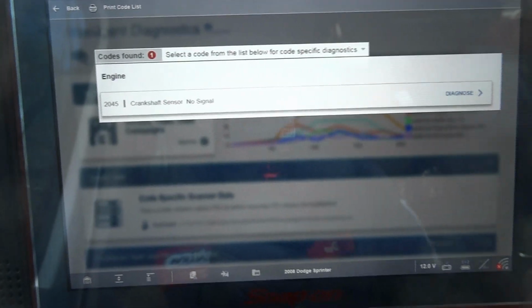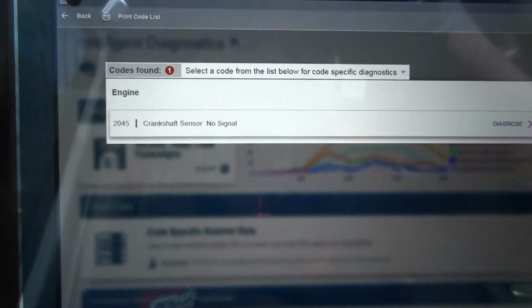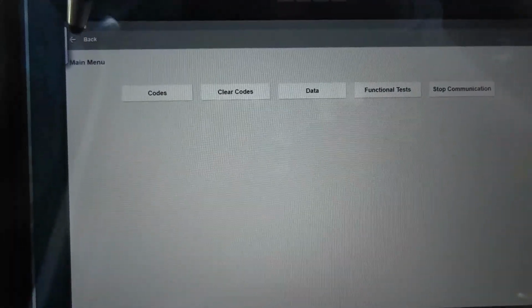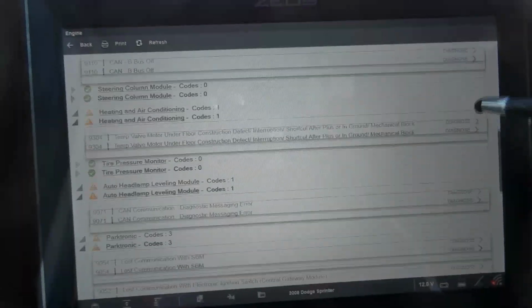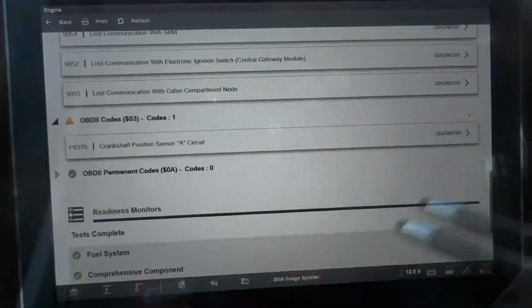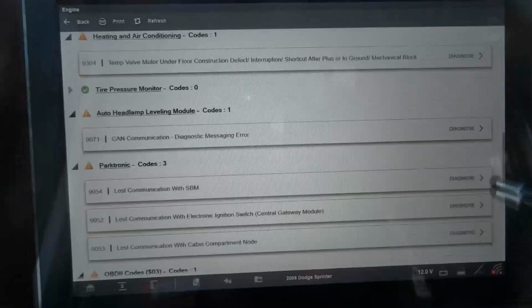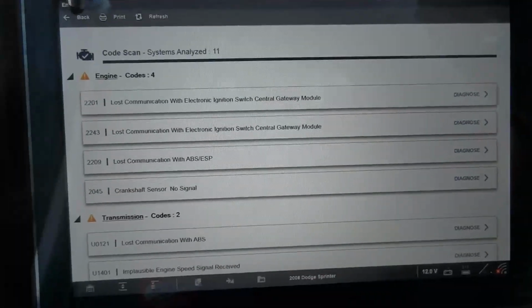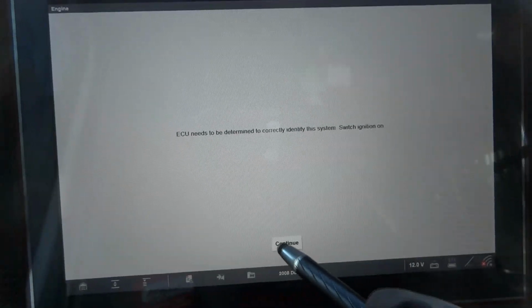So now let's back out. Oops, I'm sorry for the glare, guys. So let's back out of here. On the generic side, it said that this code is P0335. So that's good to know. Let's back out of here. Let's just go to the engine computer.